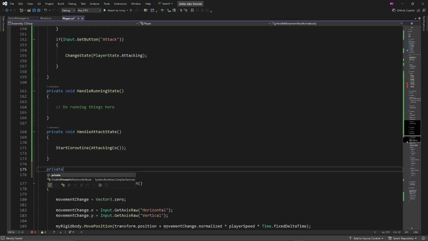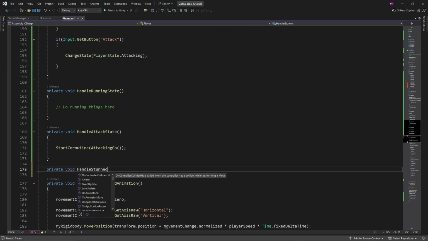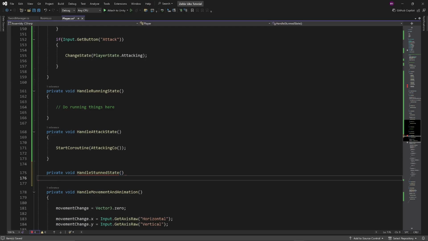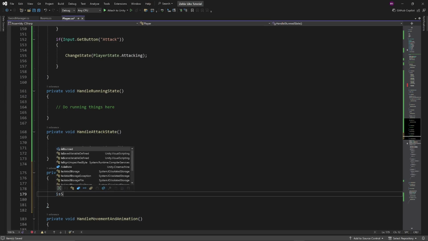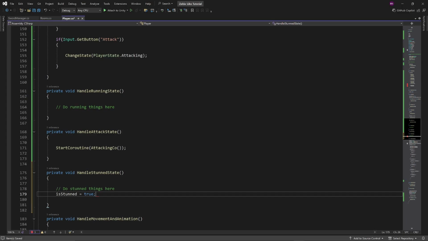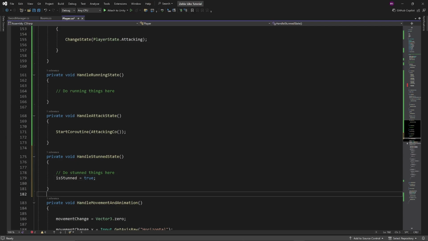So we've got to finish it off here, and private void handle stun state. So here we're just going to do stun things here, but we might as well add that is stunned equals true. We'll end up having like a coroutine or something that will take care of the stun state. So we're not even really calling stun state at any given point in time right now, so it doesn't really matter that much, at least at the moment.